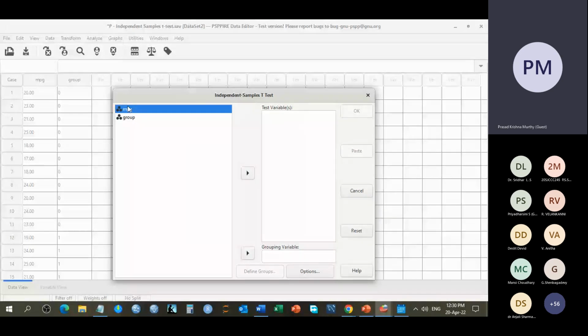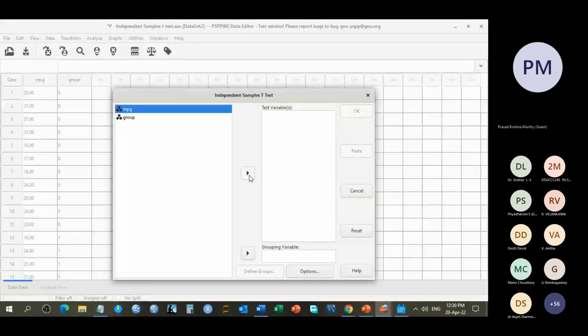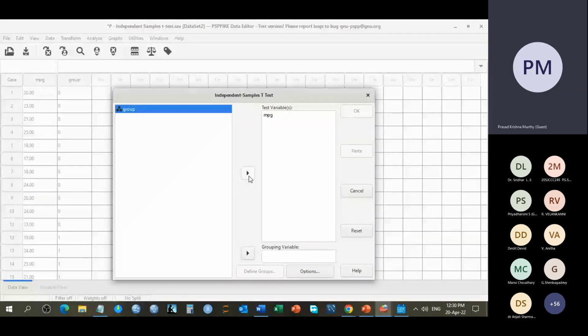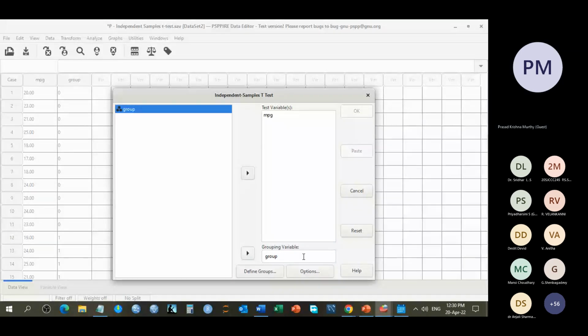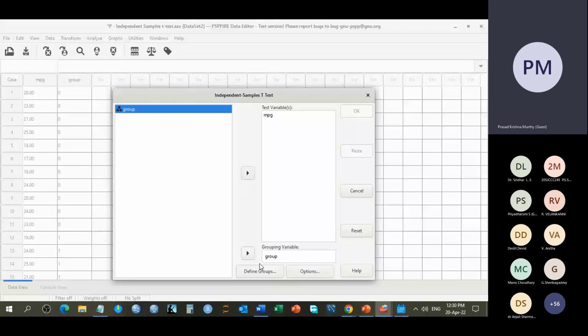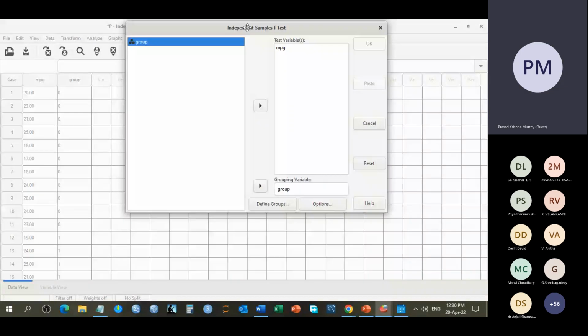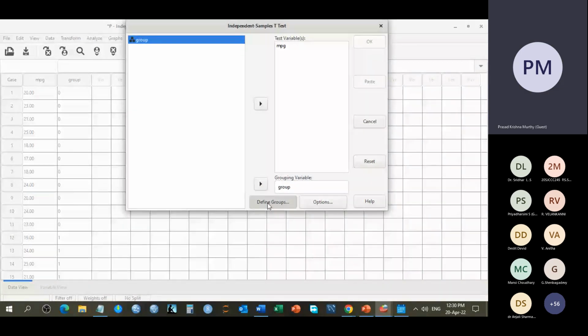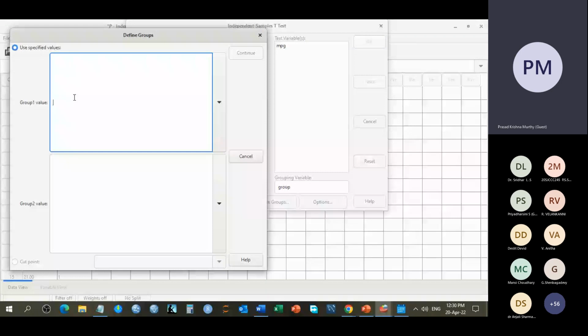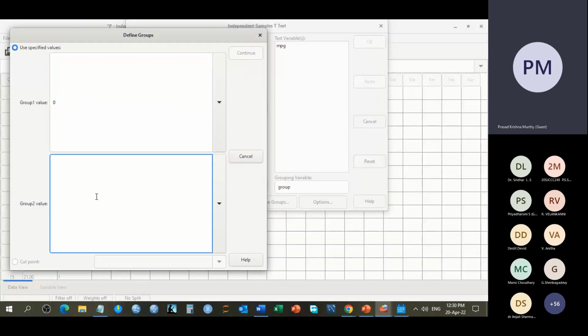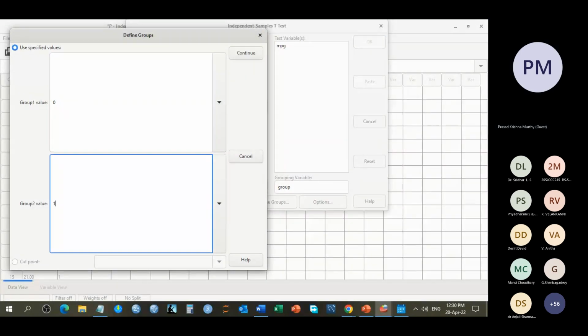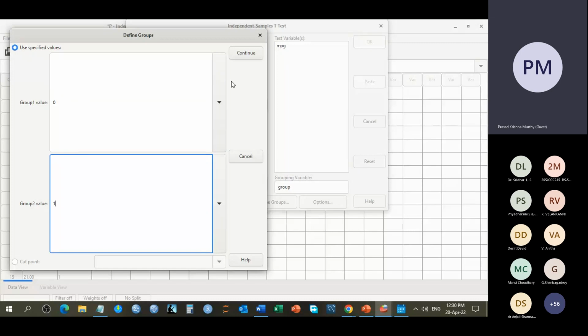Okay. So here, what we are interested in measuring is the mileage, and the groups go in the grouping variable. Now here there are two groups, one is 0 and another one is 1. So you have to define these groups. Go to this option. You say the first group should be 0 and the second group should be 1. Define the groups like this and you say continue.